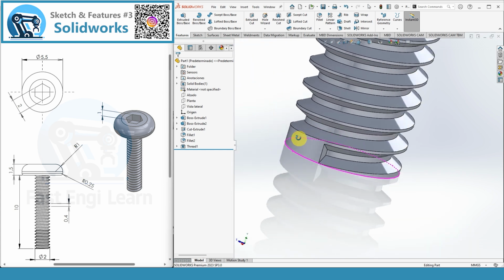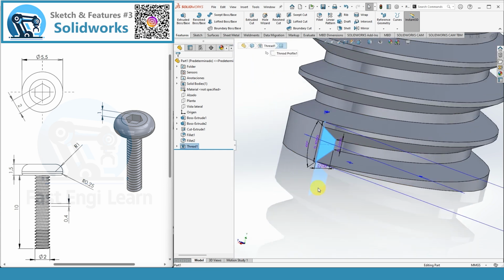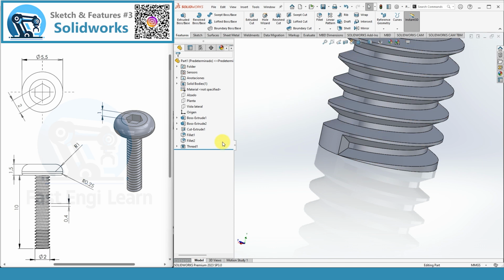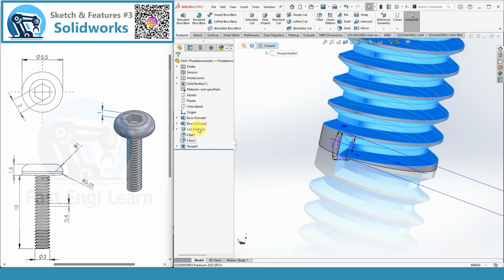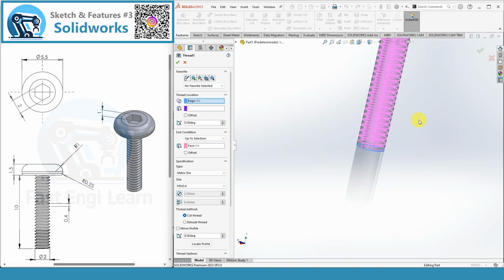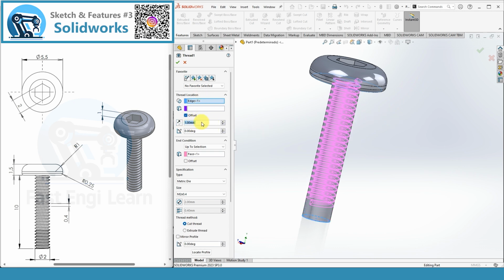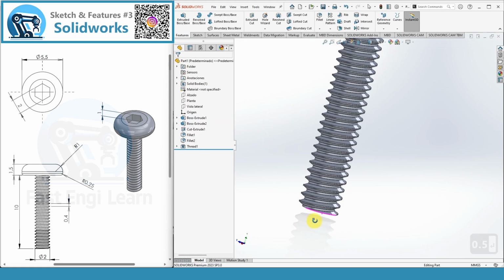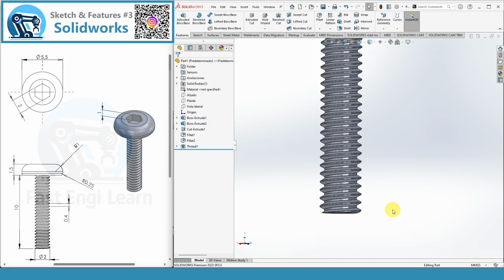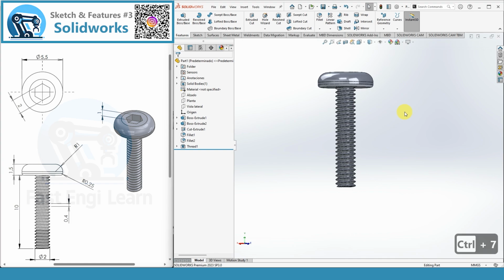To remove the imperfection, edit the thread operation and modify the value of the offset to completely cut the cylinder. Great. To practice, try doing it yourself by looking at the drawing and following these steps. Good luck.